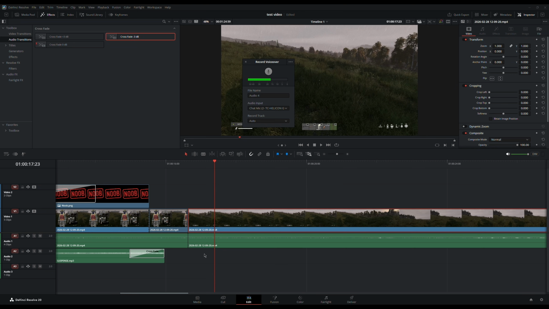Record track. Let's have it on 3. I don't want to record it over the other one, so record track 3, which is here, which is where the music was, but it's long since ended. We're going to click start recording. There will be a countdown and it will start recording.